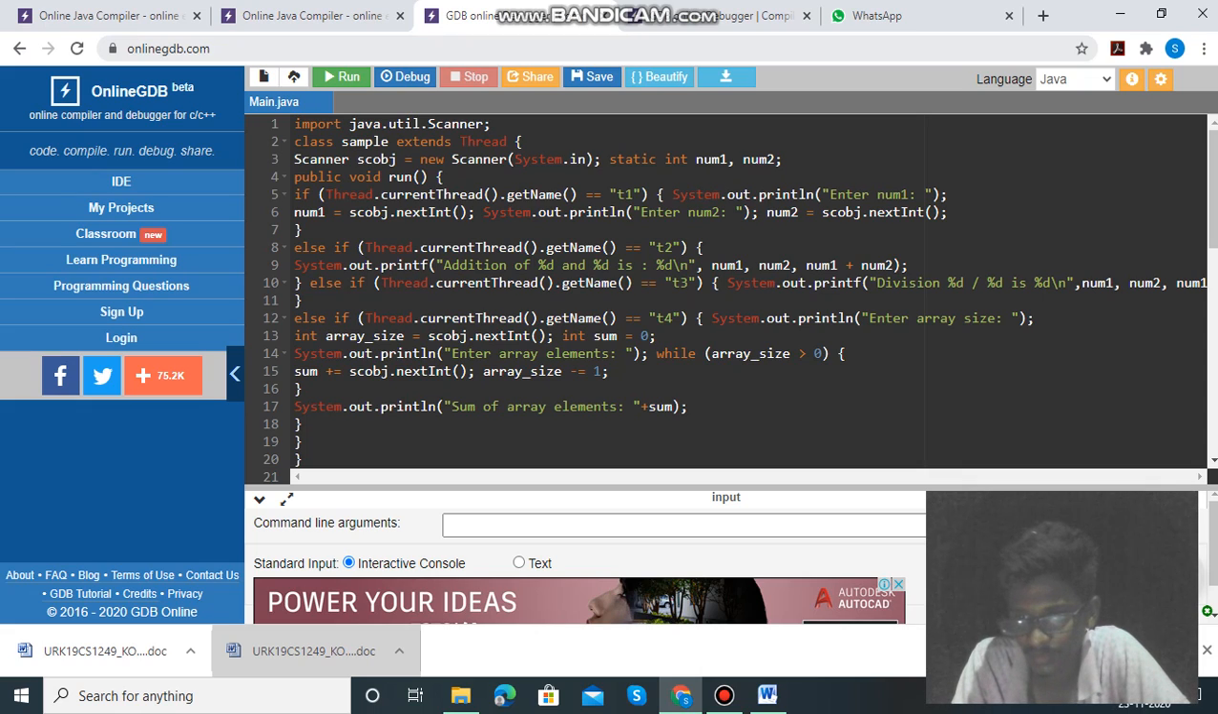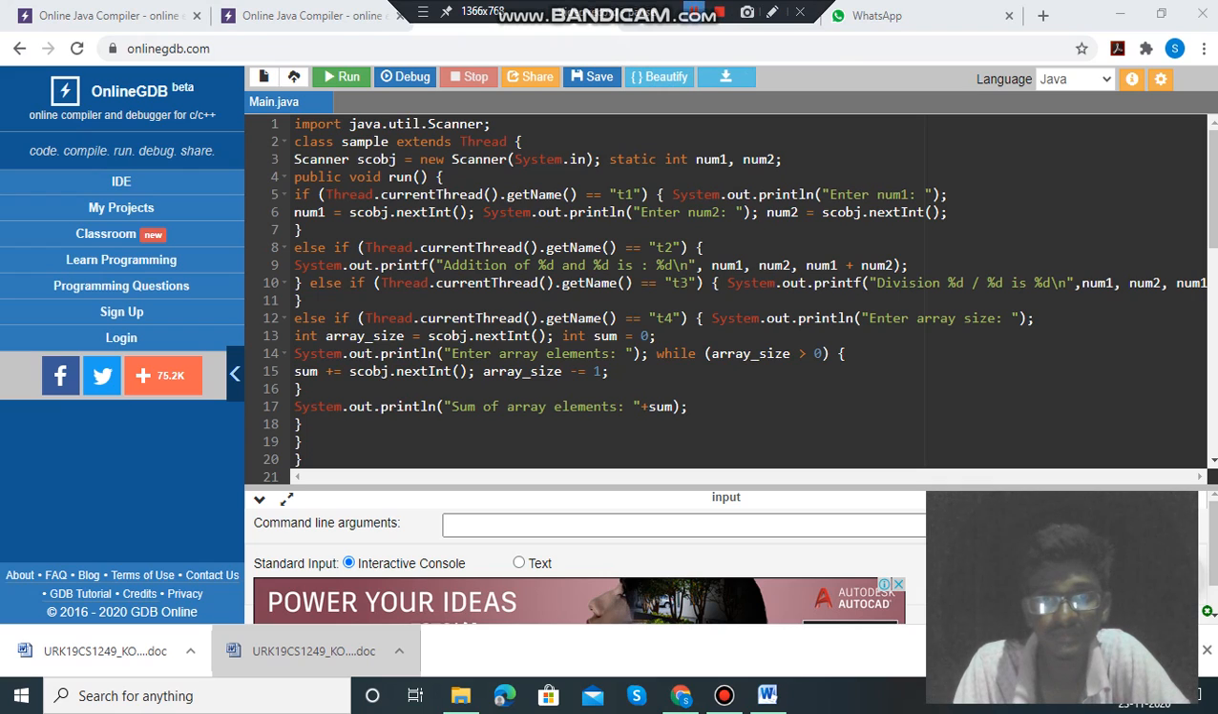Override the run method. Create 4 threads and set their names to T1, T2, T3, T4. Start thread object 1 and suspend all the other threads from execution using the join method with a try catch block. In the run method, use the current thread getName to check the name of the thread. If the name is T1, read 2 numbers from the user using the Scanner class. Else if T2, print the sum of the 2 numbers. Else if T3, print the division value of the 2 numbers. Else if T4, read the inputs into an integer array and print the sum of the array, and then it stops the program.